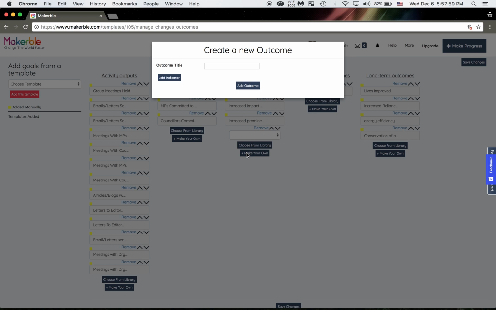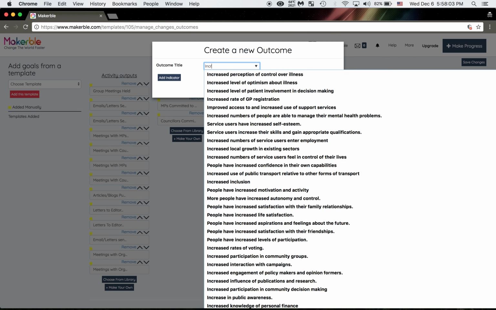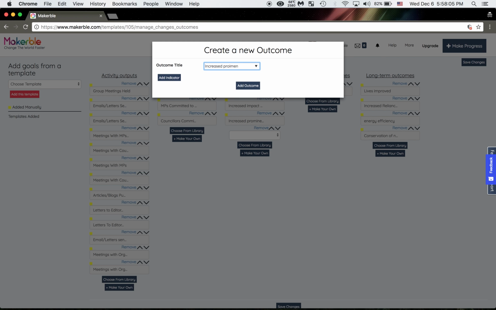Here, I'm able to design my own outcome. I'm going to type it in the box here. Increased prominence of fracking as a local voting issue.